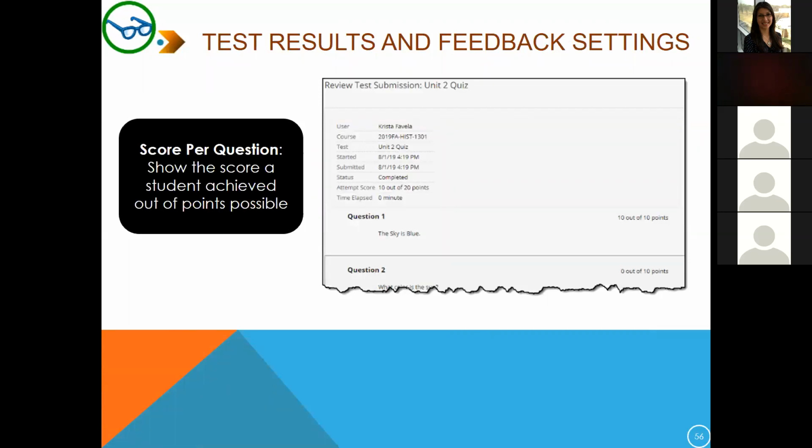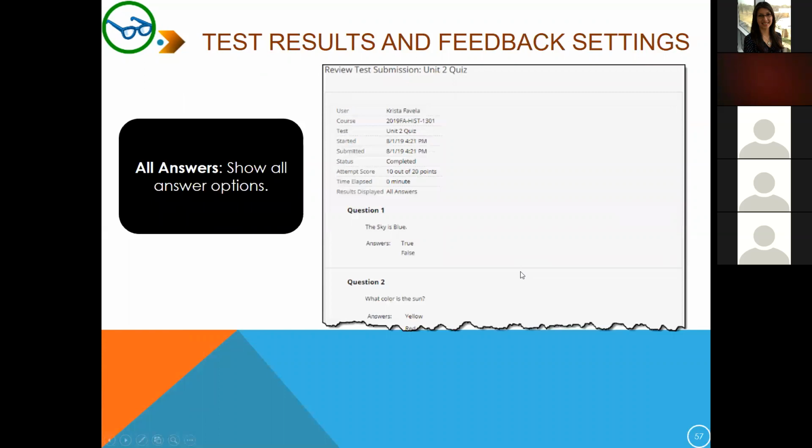So the first option is score per question, and what that does is it's going to show the students the question itself and then how many points they earned. Did they get it right? Did they get it wrong, essentially, or did they get partial credit? How many points did they earn per question? All answers is then going to show the question and then what possible answers, not what was right, not what they selected, just what possible answers were available to them.